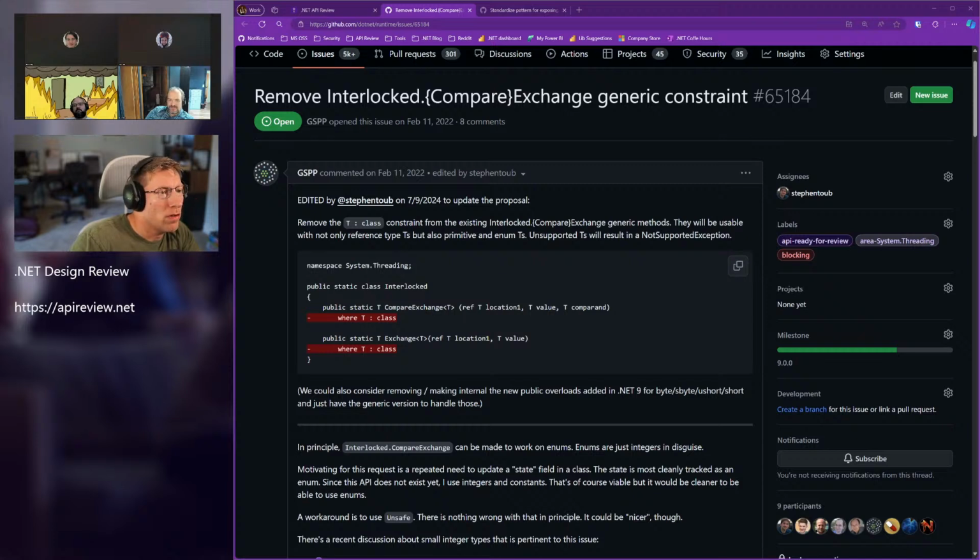So do we have thoughts on this? It seems like an easy one. I think in general we are okay with doing these things, AKA dropping constraints. Basically, this is just removing the constraints so that we can work with enum types. If you were to pass a GUID in here, it would throw because it can't work.